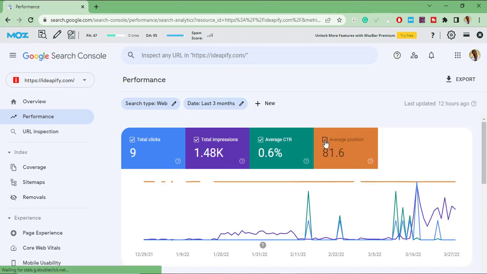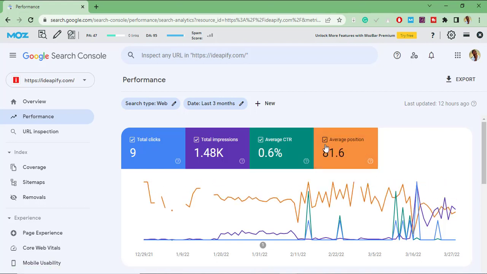Average position is simply the overall position of all the pages on this site. So this is what resulted to 81.6. So in order to improve the total clicks, total impression, average CTR and average position of the site, you need to improve the individual pages or posts on the site.